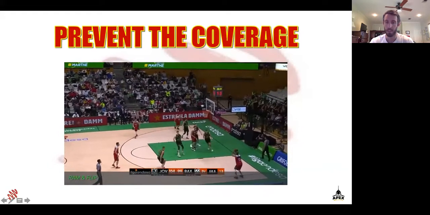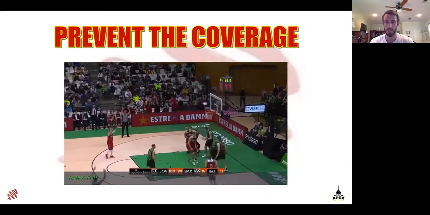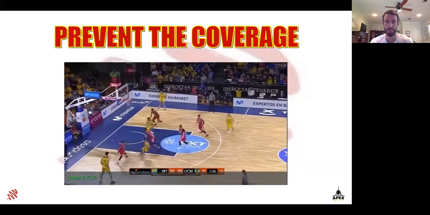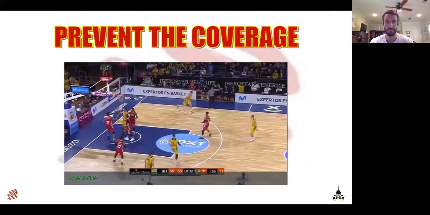Coverage prevented. Now dealing with medium drops. Same thing, ram with a flip screen. Okay, again, a pairing of concepts that fit very well together.